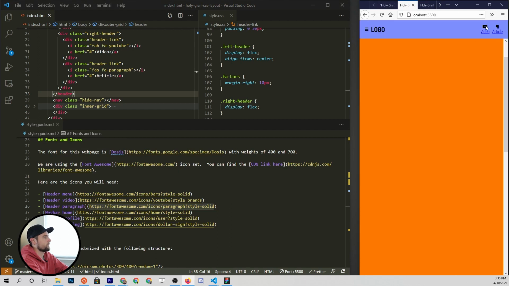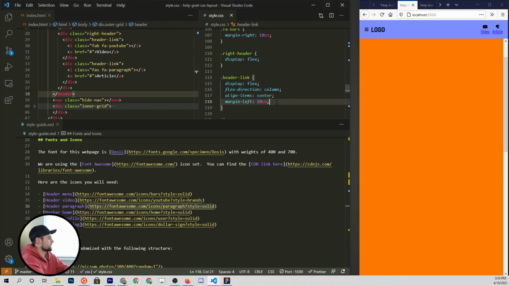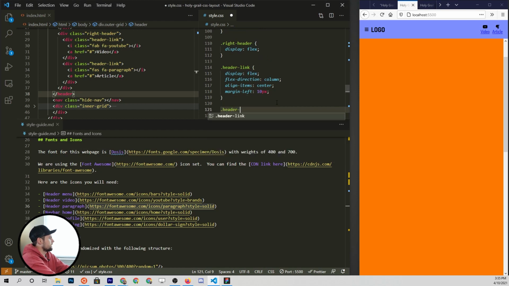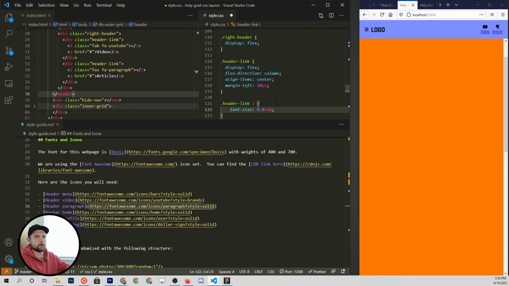So we can set that with a font size property. So if we go to the header link, we can target any I tag within the header link will have a font size of, we'll say 0.8 rem units. So root element, that's going to be the HTML.